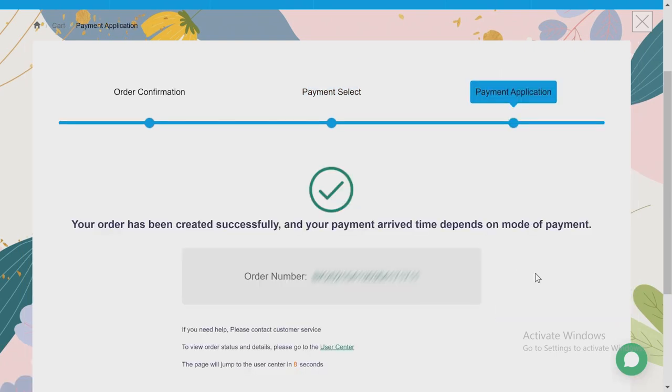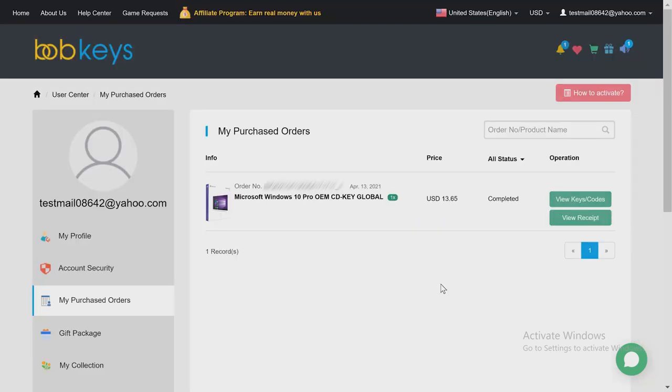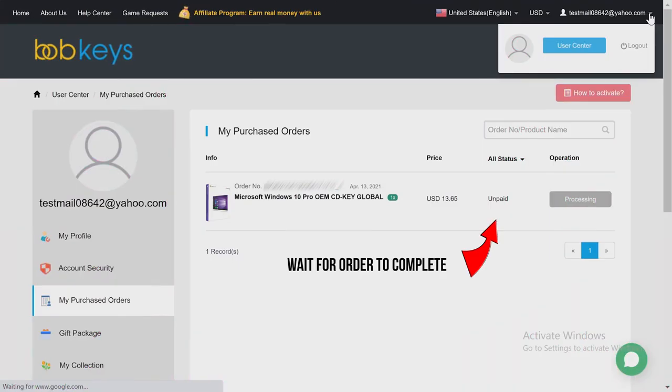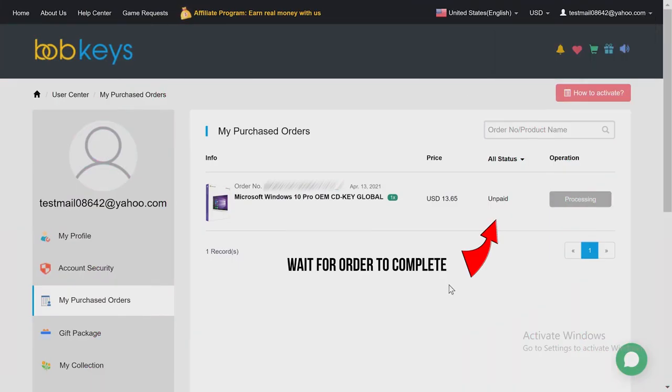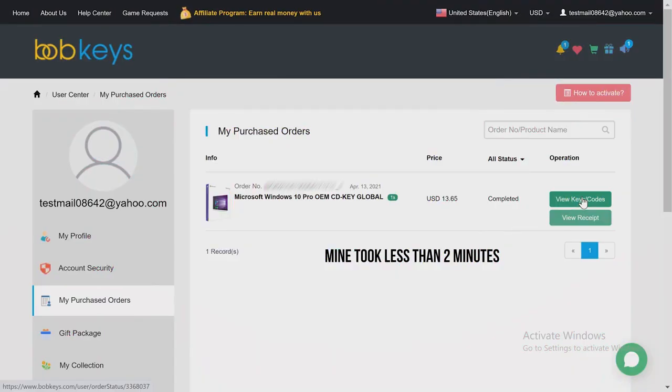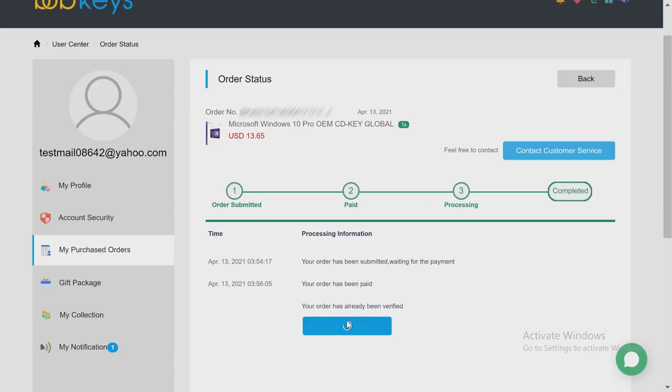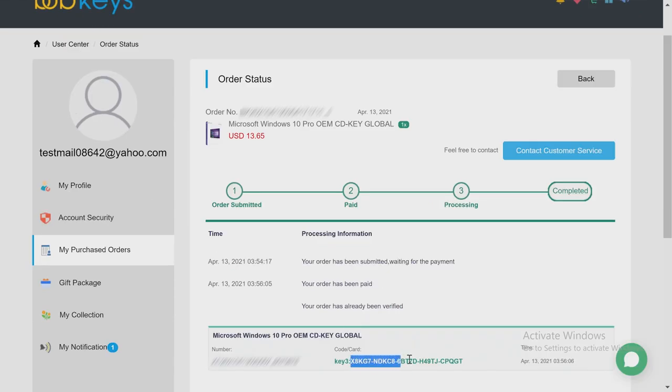Now after you've completed payment, you can head over to the user center, click on My Purchased Orders, and there you will see your purchase along with a button that says View Key. If you can't see that button yet, don't worry, you just need to wait for it to say Order Completed in the status column. It's usually pretty quick, but just a heads up. Anyway, click the view key button, copy the 25 character code, this is our license key.